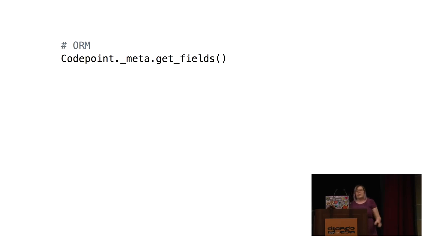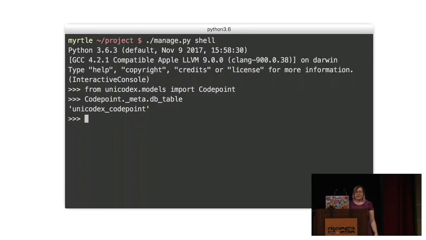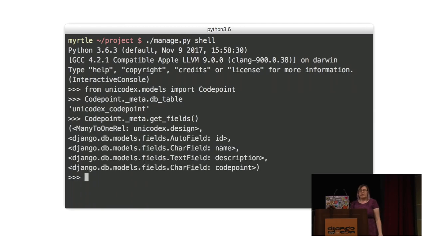So we run get fields, and back in our terminal, we run this and we get a whole bunch of fields. So this is familiar to me as an SQL developer. I can see that there's an automatically generated ID, there's a name, a description, and a code point.